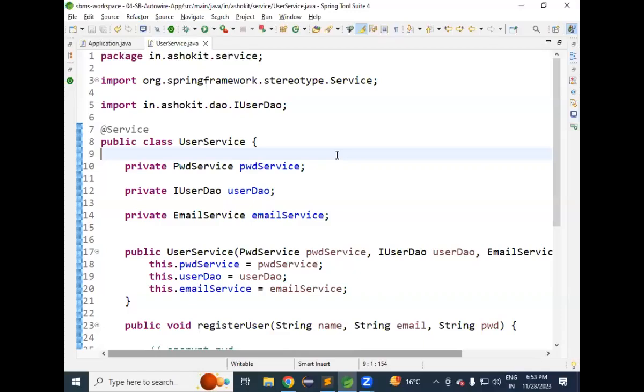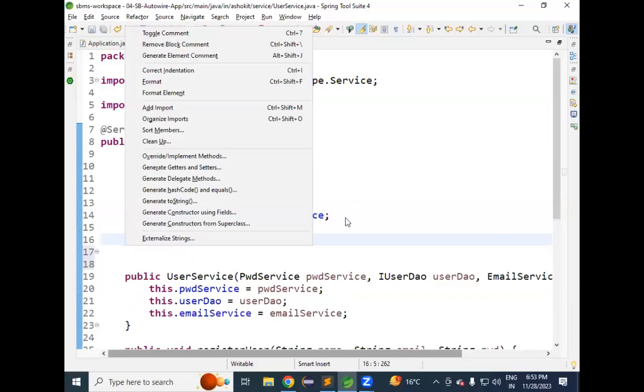Can we perform partial dependency injection with the constructor? No. If a constructor is expecting three dependents, all three should be available, then only the target will be created. Out of three, if any one is not available, the target object will not be created. That means partial dependency injection is not supported when you go for constructor injection. Are you clear? Good. Next one, let me go for setter.